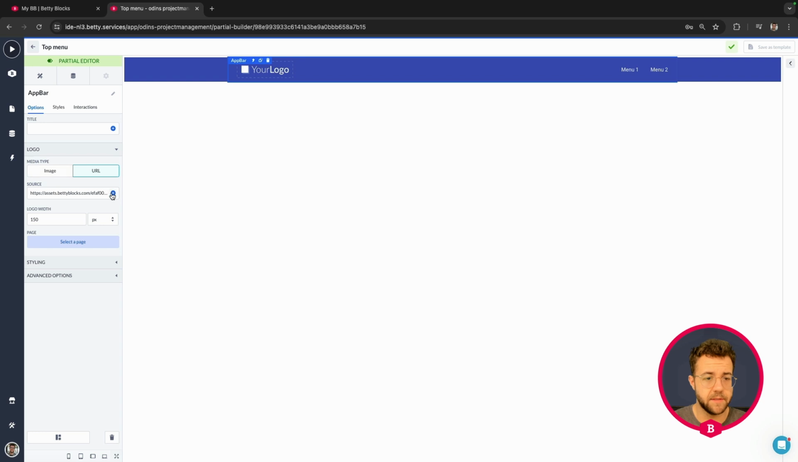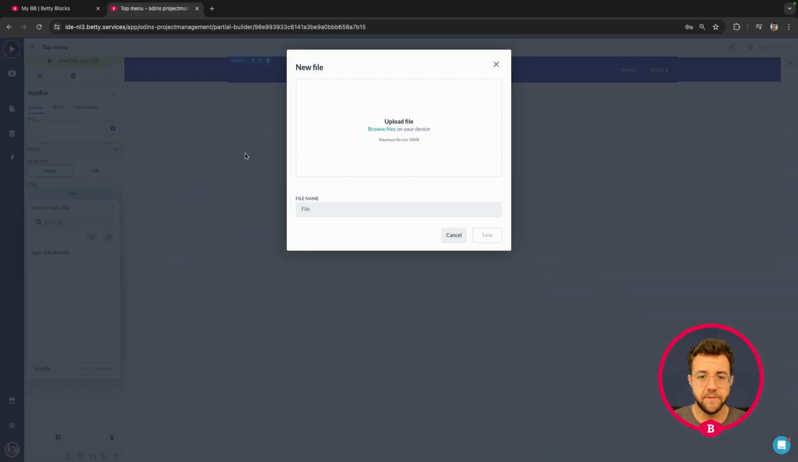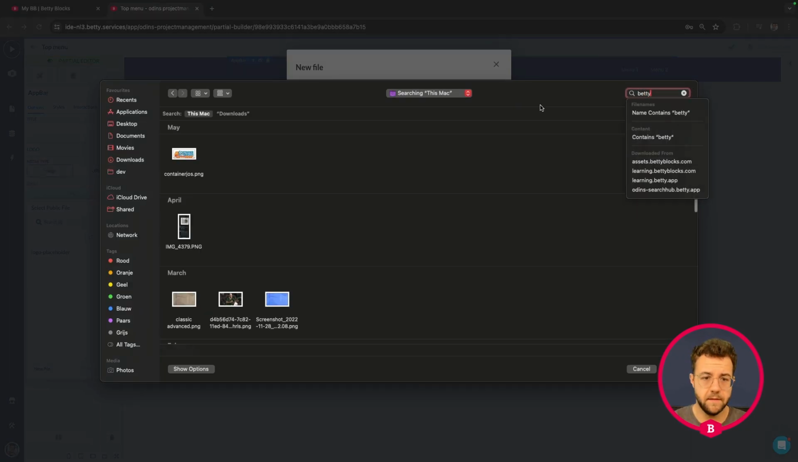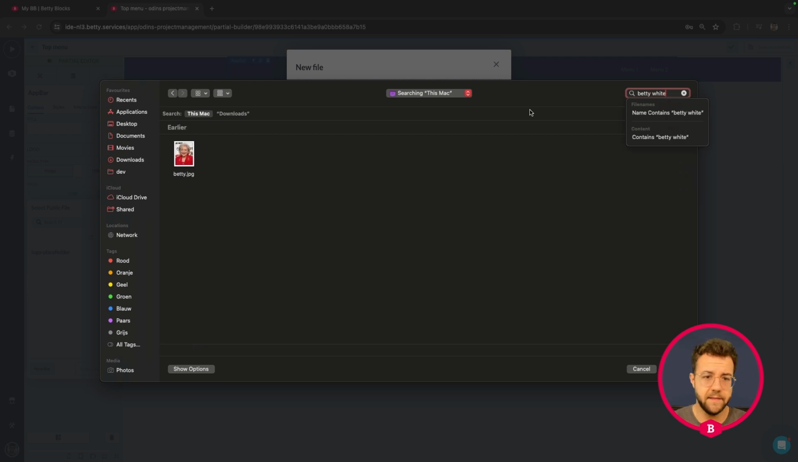Let's see, I'm going to remove the source. I'm going to press image, click on logo, and then I'm going to add a new file. Let's see, Betty White. That's the other Betty White.